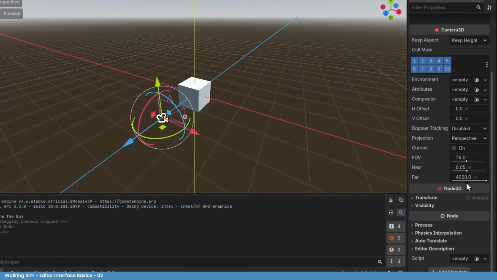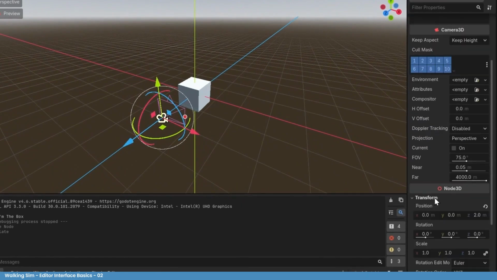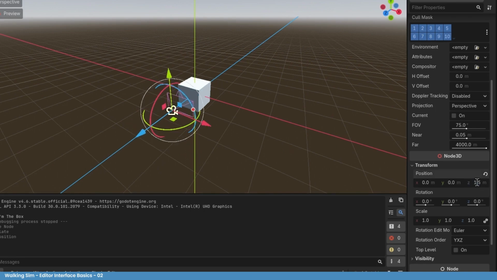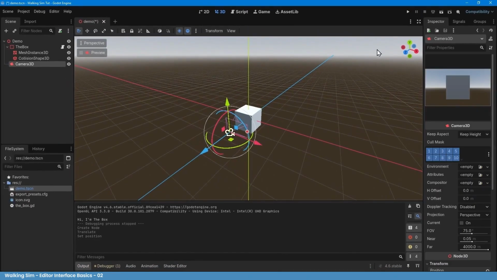You can also adjust the camera's position precisely using the transform properties in the inspector. That's useful for exact adjustments like moving 2 meters up, rotating 15 degrees or scaling 3x. Let's move the camera exactly 1.5 meters on the z-axis. Now run the project again.